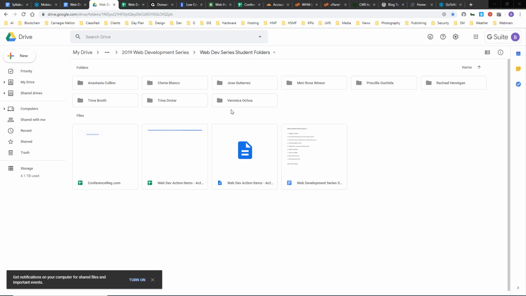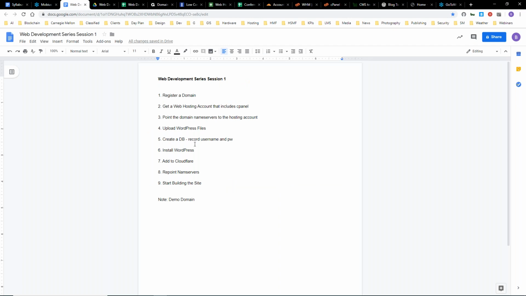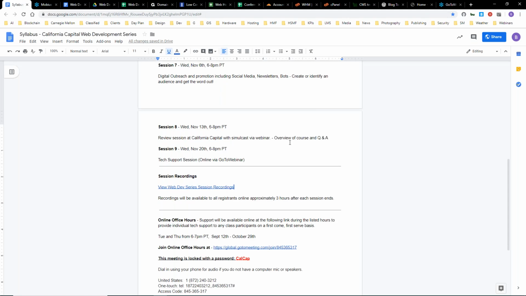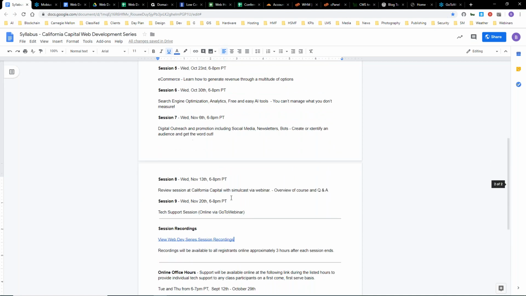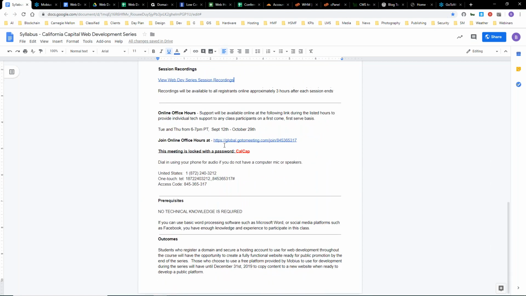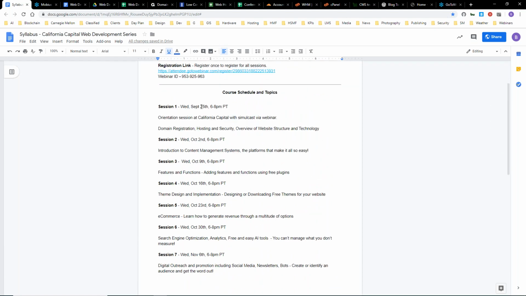Within that folder, I'm also going to add the documents that we've been looking at. So the web development series, session 1, session 2, I'll add those in as we go. And I will also add the syllabus that has these links for, again, office hours. And these two, by the way, are changing. That should be more aligned with this class schedule. So I'll update that before I put it into your folders.